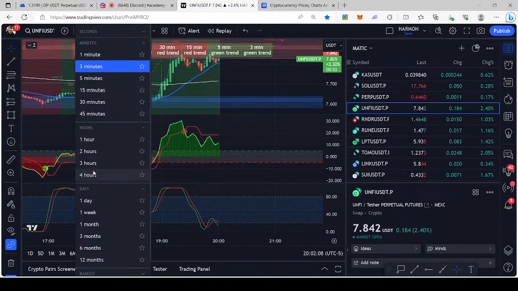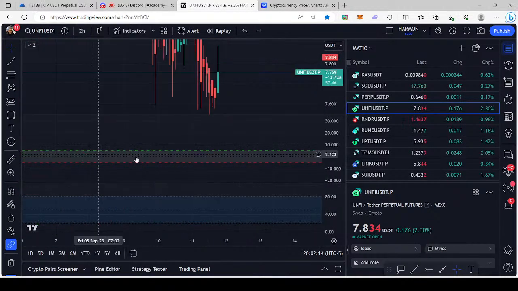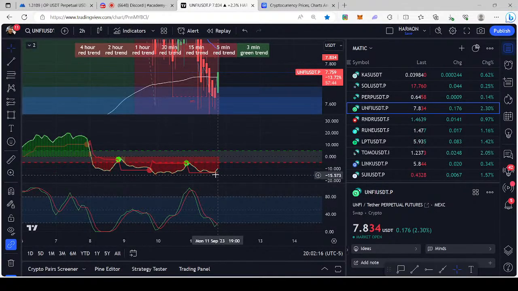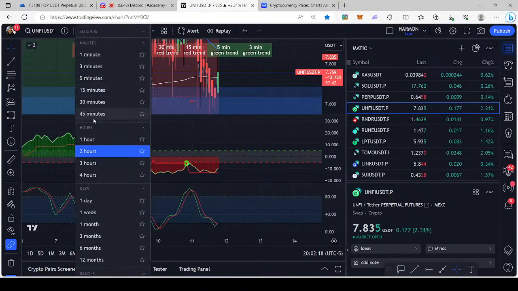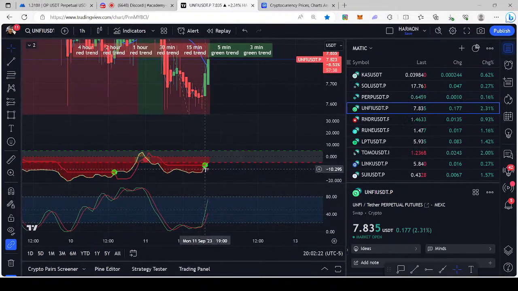What do I do? I go to my 4 hour. Boom, 4 hour bending up, right? Take a look. Looks good. Jump into my 2 hour. 2 hour green moon just rejected, headed north. Unify looks good. 1 hour green moon just hit. Right, boom, that's our big pump.